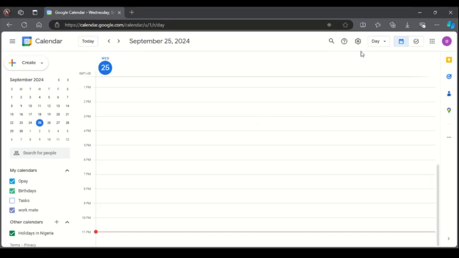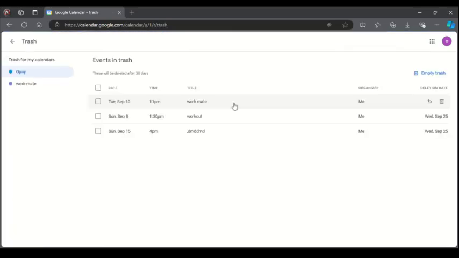So for you to get it done, click on this gear button, then click on trash. Right here you have the list of the deleted events from your Google Calendar, and you have about 30 days before you can recover it. After that 30 days, it will automatically be permanently deleted from your trash.